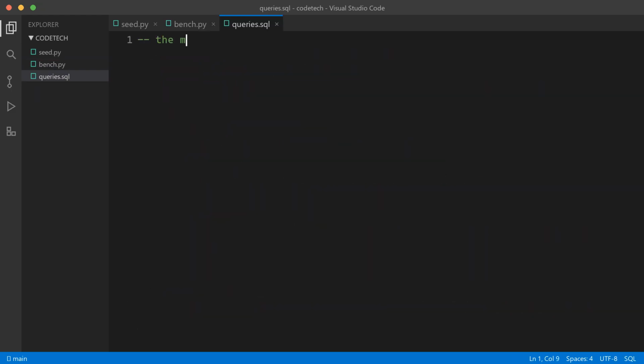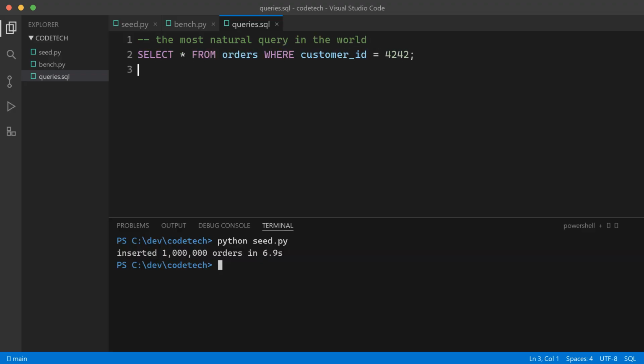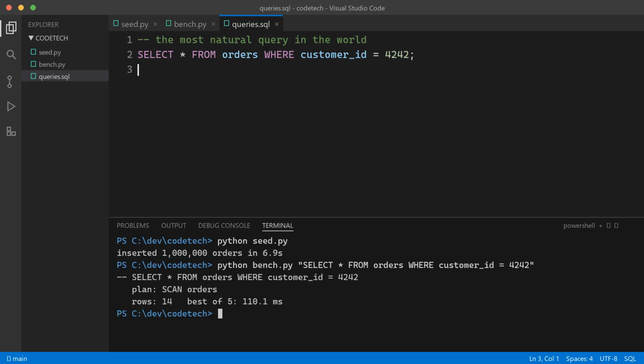The most natural query in the world. A customer opens their account page, and we fetch their orders. SELECT * FROM orders WHERE customer_id = 4242. Watch the plan line closely. 14 rows came back in 110 milliseconds. And the plan says it all. SCAN orders. Scan means the database read every single one of the 1,000,000 rows, checked the customer ID on each, and kept the 14 that matched. To find 14 rows, it touched 1,000,000. That is the definition of wasted work.